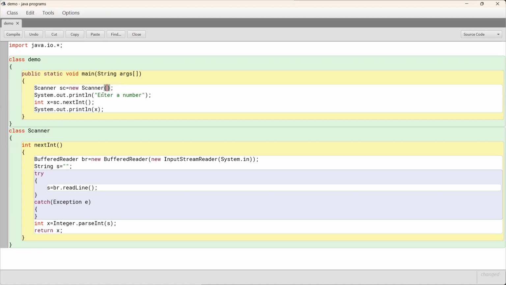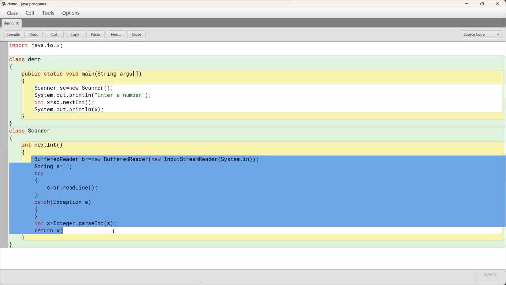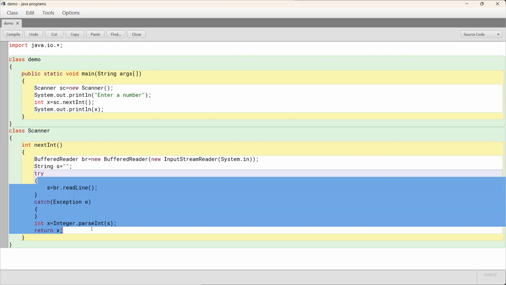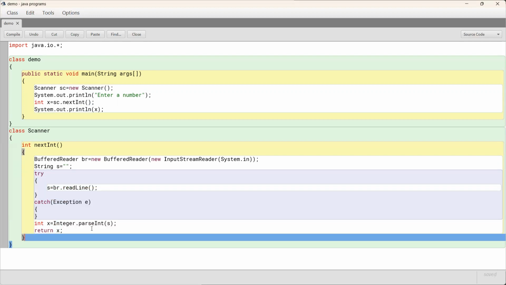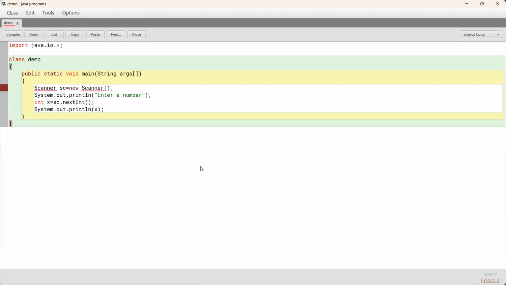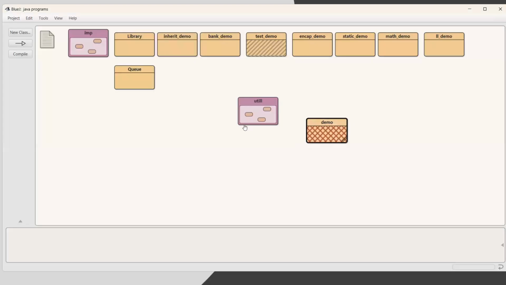Some good person has written all the complicated code for you inside the nextInt function, and that code is basically hidden. So what we are doing is just creating the object of the Scanner class, and after that we are calling that method, and that method contains all the code. Obviously, you cannot see the Scanner class code in your coding environment, because this code is hidden. Where is it hidden? Inside the util package.